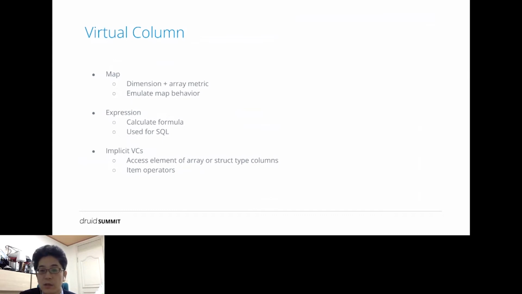The more popular one, the expression virtual column, is vastly used for calculating various formulas. In addition, there is a special type of virtual column. It is automatically applied when accessing elements of an array or struct type column. I call it an implicit virtual column. For example, if there is an array column named A, we can access the first element of it with A.0. You can think of the item operator in Apache Calcite.